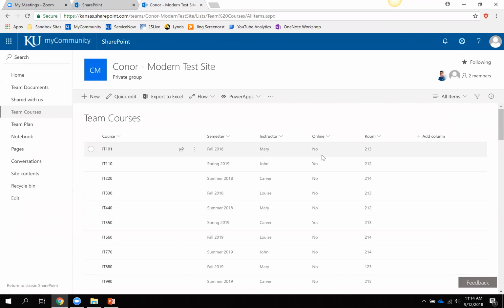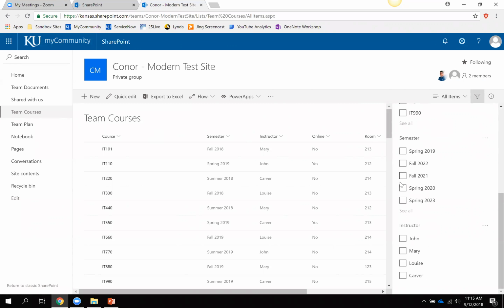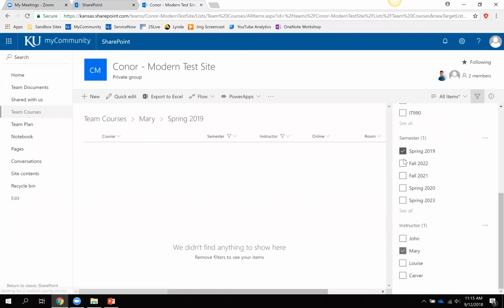Is it going to be online, yes or no? Where is it located? So just some basic columns. They filled in all the information, and then that allows them to go through and filter. So if they need to see what courses Mary is going to teach this spring and upcoming fall, we can see exactly that information in a matter of seconds instead of having to scroll through and find it.